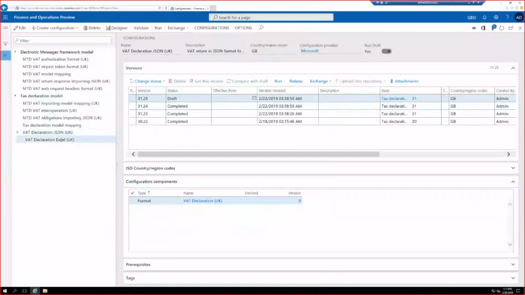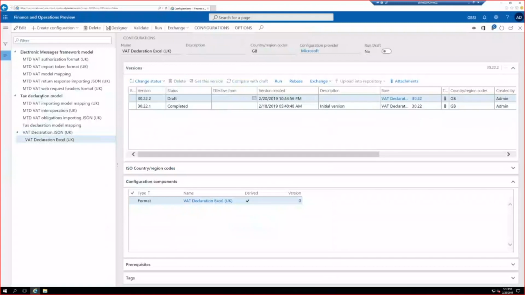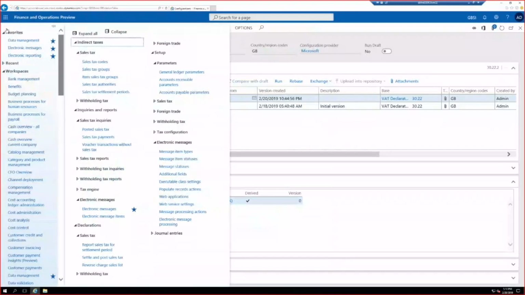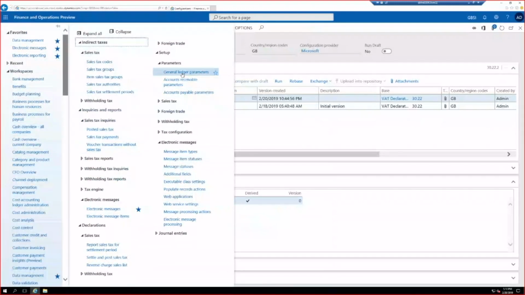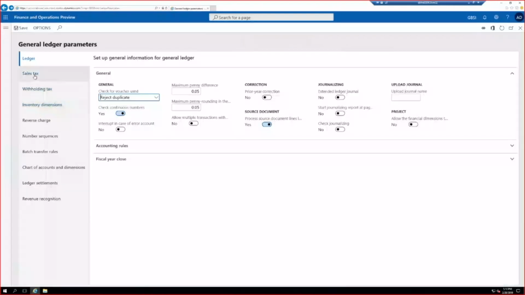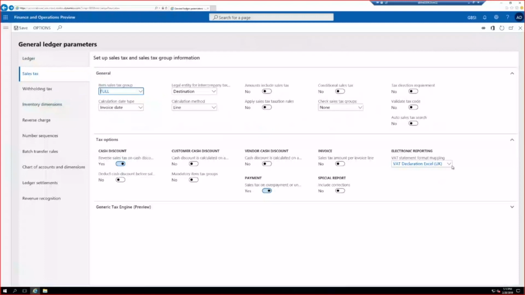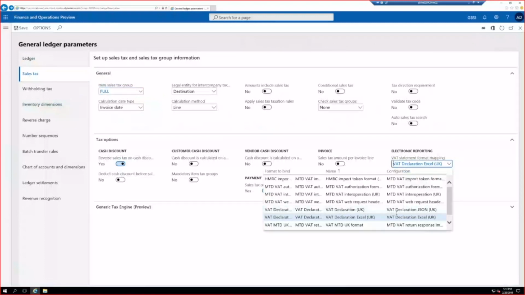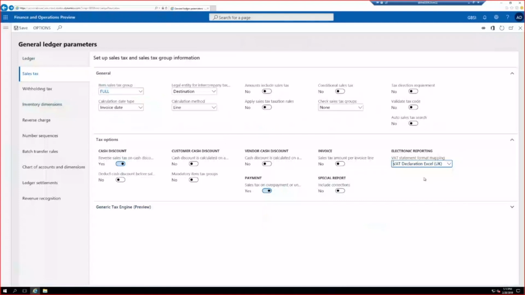So this is the configuration of the tax declaration application parameters. If you want to use this Excel spreadsheet format as a preview for your tax settlement, you need to go to the sales tax section in general ledger parameters. And we have added here, for the UK, the possibility to choose one of those formats. So for instance, in this electronic reporting section, I'm choosing VAT declaration Excel format as my format for output of the tax declaration preview.